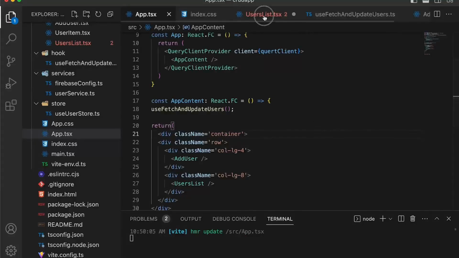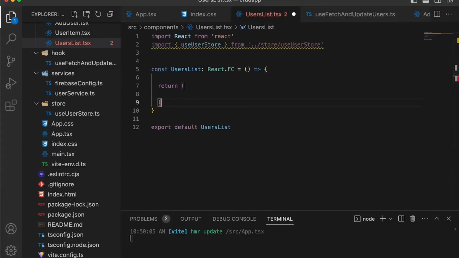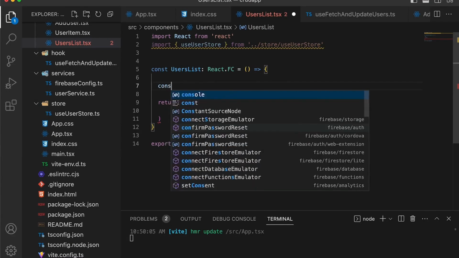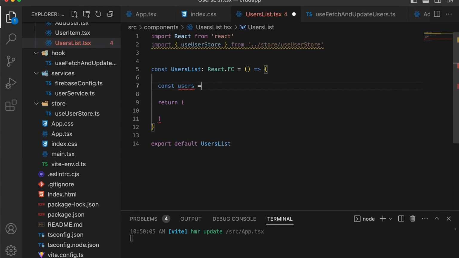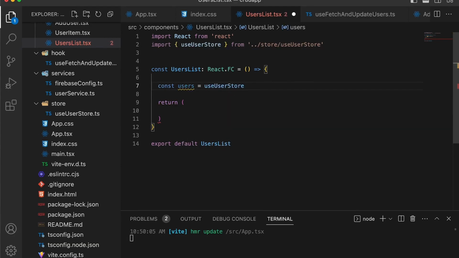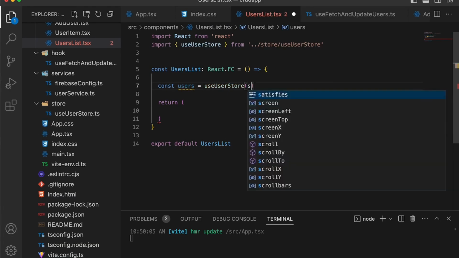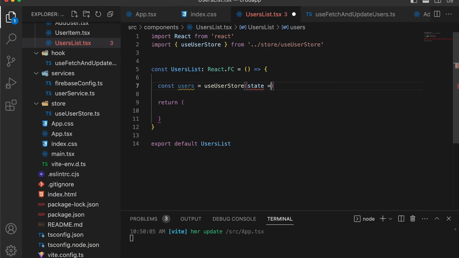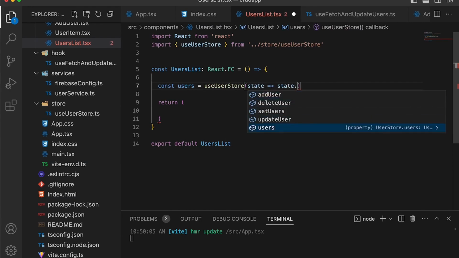Okay, let's save. Let's return to the user list. Okay, and here we actually want to capture the state. So let's call it users. We'll utilize the relevant user store state for users.